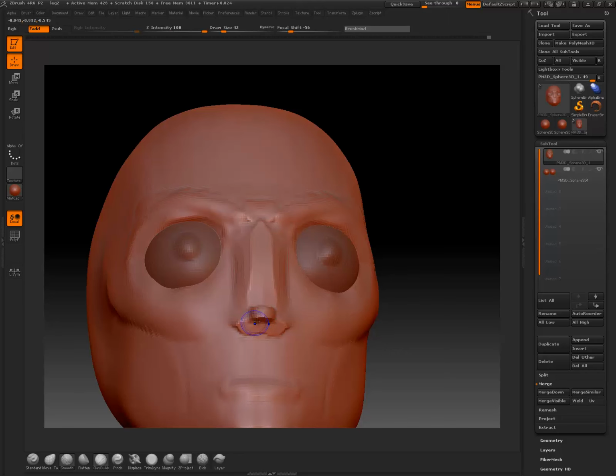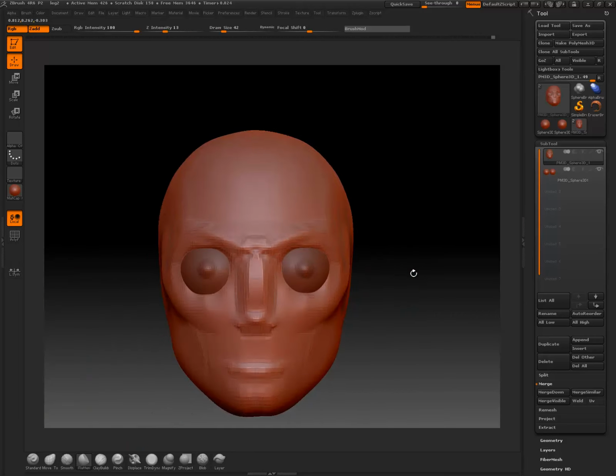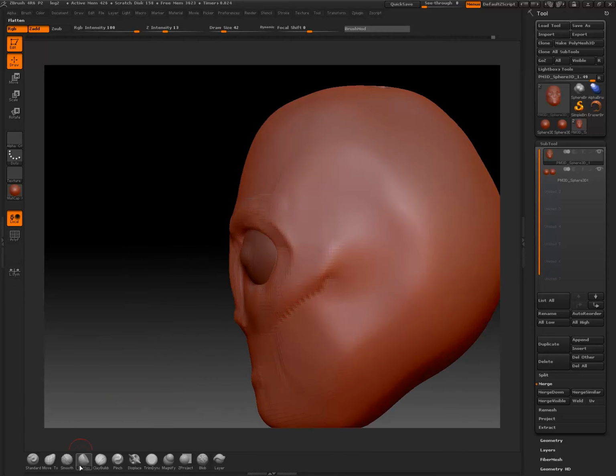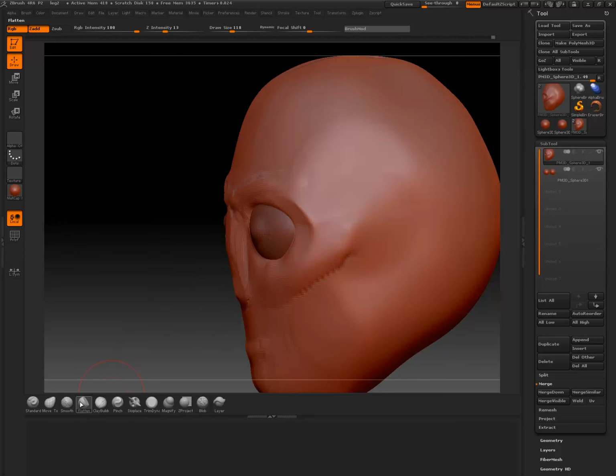Add some clay. Flatten that. And let's give ourselves a little bit more geo to play with. I'm going to go ahead and grab my move tool, and then from the side view, again, I don't care too much about this, I'm just going to give myself a little bit more of a nose to play with.